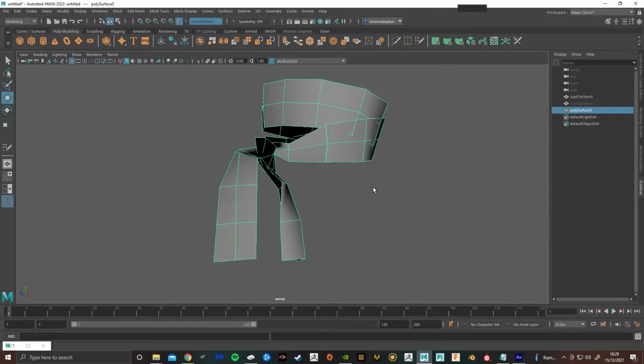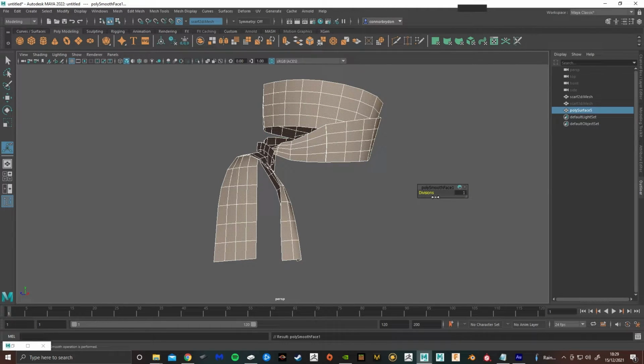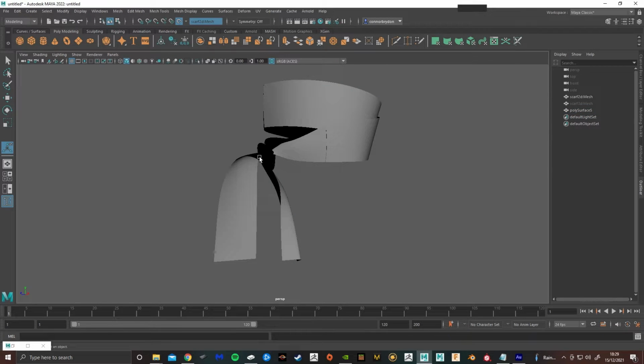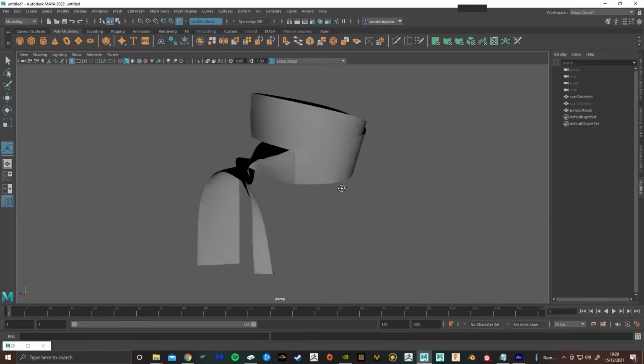Only the problem with this is that while it does have perfect topology, we've lost all this detail. So if you were to start dividing this, like in ZBrush, if you were going to sculpt it, you've lost all this detail. It's just going to smooth it all out.